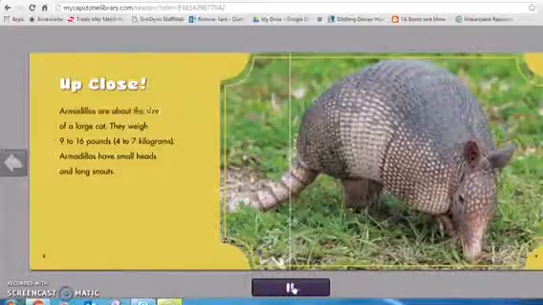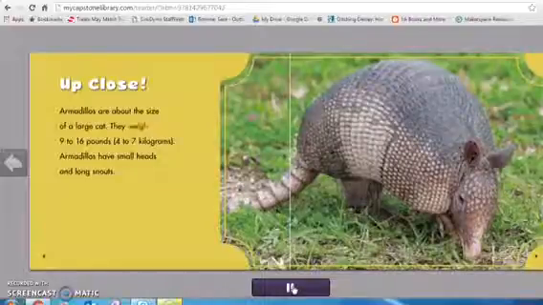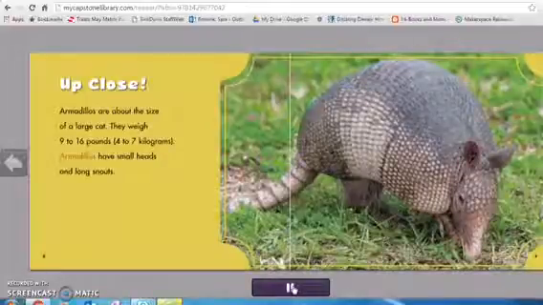Armadillos are about the size of a large cat. They weigh 9 to 16 pounds, 4 to 7 kilograms. Armadillos have small heads and long snouts.